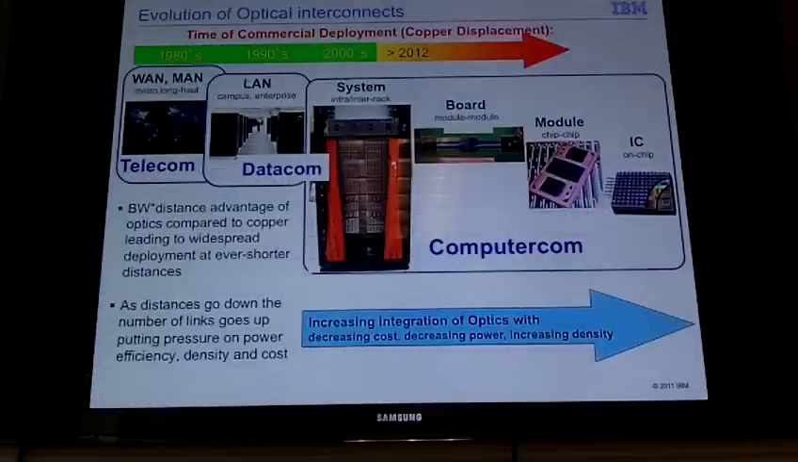So we all know optics have been displacing copper for over 3 decades now. Initially in long-haul telecom applications, and then in local network datacom applications, and more recently at the system level in computer comm applications. But computer comm spans a whole range of interconnect distances, as you're all aware at this meeting, from system level, rack to rack, intra-rack, module to module on a board, chip to chip in a module, or even within a chip. And the bandwidth distance advantage of optics compared to copper is leading to widespread deployment at shorter and shorter distances. But as distances go down, the number of links goes way up, so we have pressure on power, efficiency, and density of these modules.